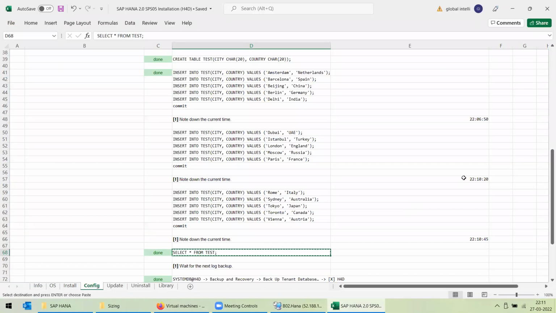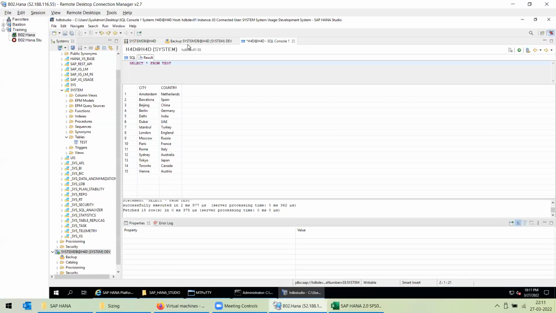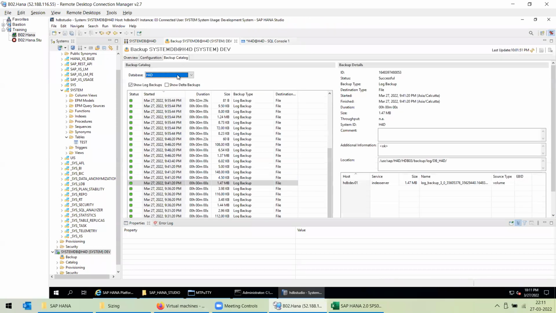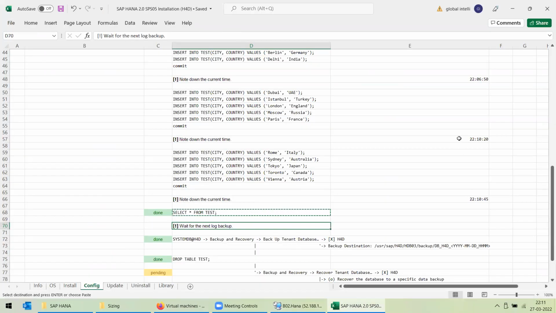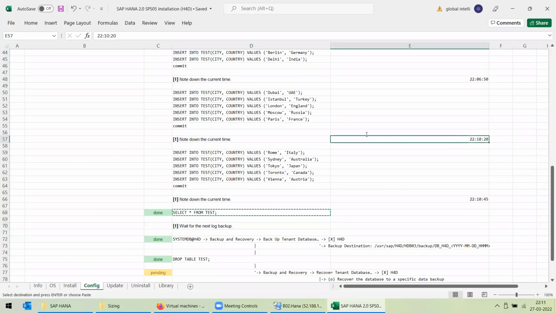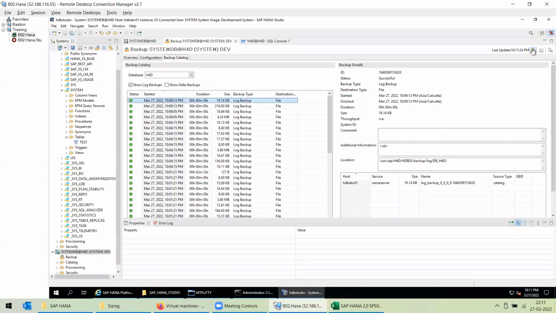Now let me try to recover till this point, only till this point. Let me see if there is a backup, as we shall wait for the next log backup. Okay, I have till 10:09. I'm trying to recover till 10:10.